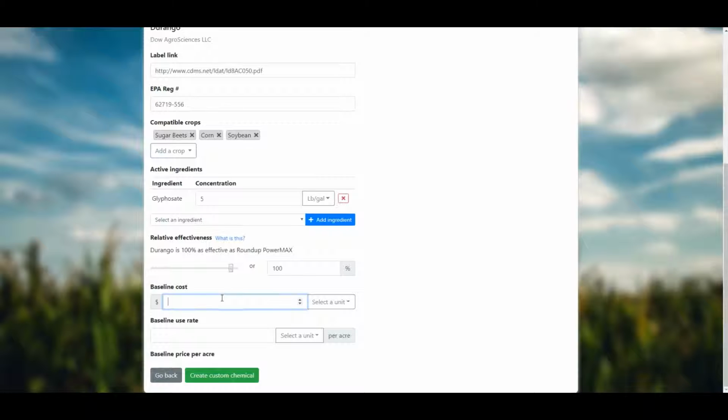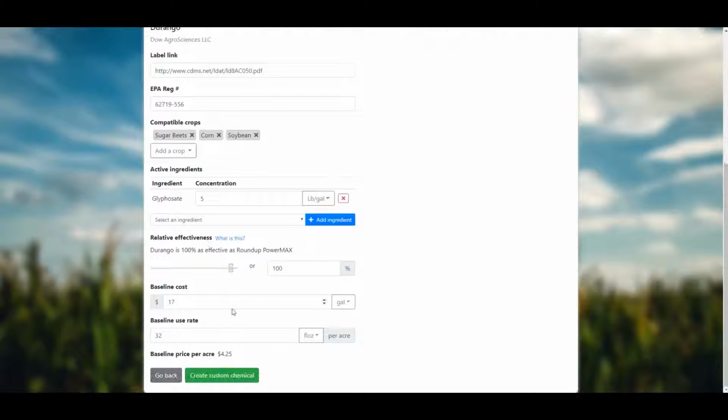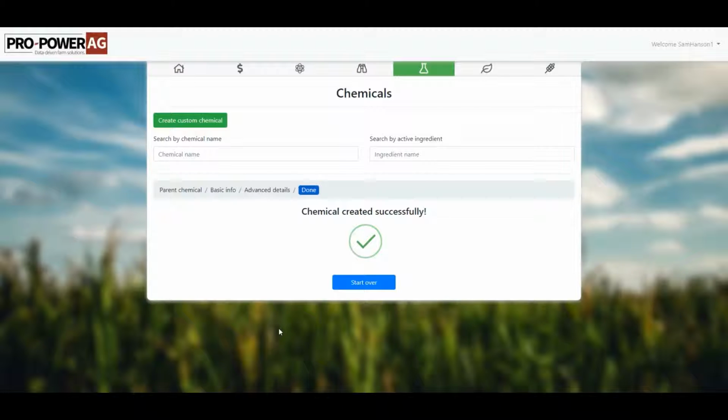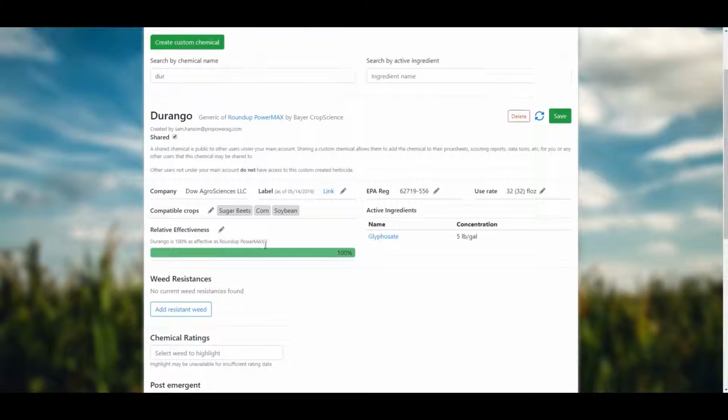Baseline cost, again, is completely based on your operation, based on what you do. And then of course the baseline rate. So that's 1, 2, 3 steps: parent chemical, basic info, then these details right here. Now once we make that, Durango is in the program as a legitimate chemical with all these ratings that we brought back.